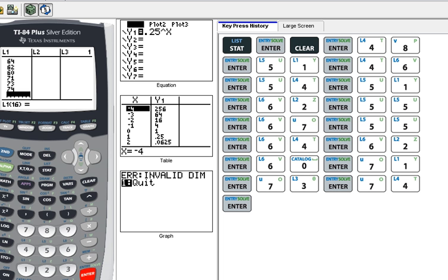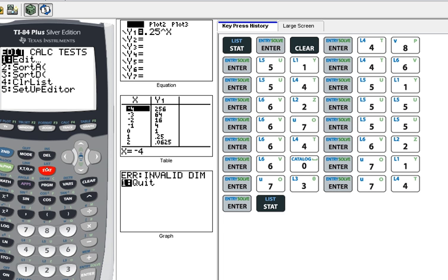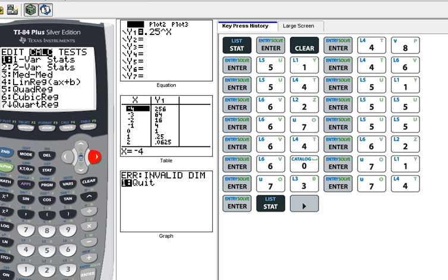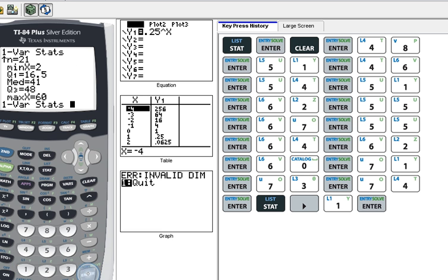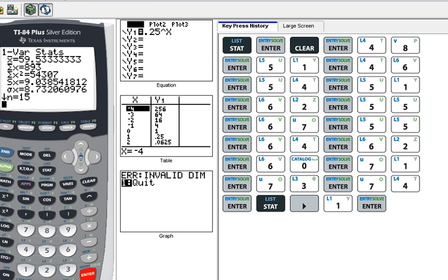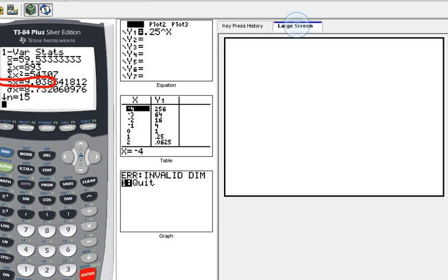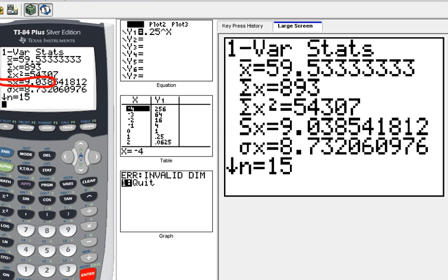So now to find my standard deviation, I'm going to go to Stat, I'm going to go over to Calculate, and I'm going to calculate my one variable statistics, which we've done before. So when I hit enter here, there's my mean. So see the X bar, that's 59.53, which is what we got. And then the standard deviation is actually this Sx number. So right here, which if I round to the hundredths, it's 9.04. So there we go, 9.04. So we do get the same answer.